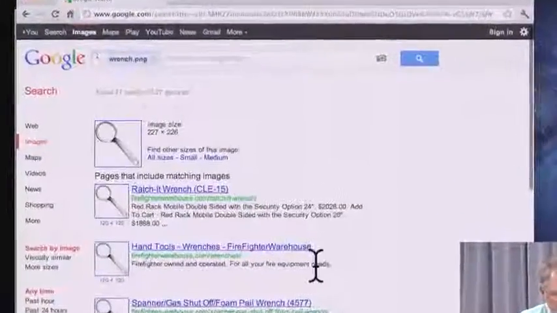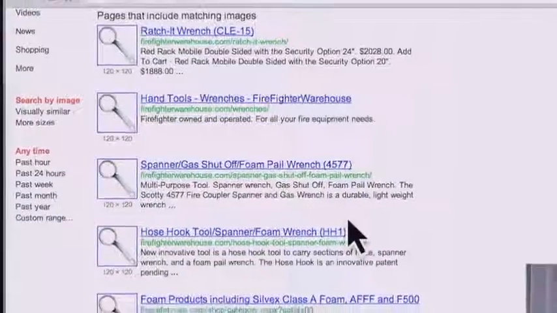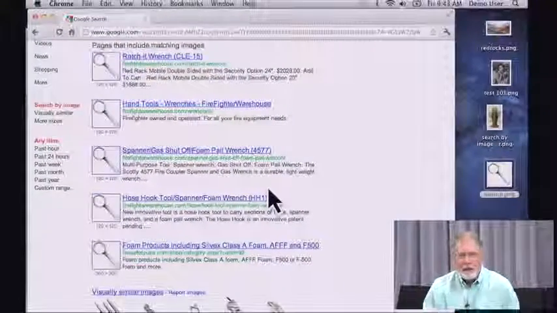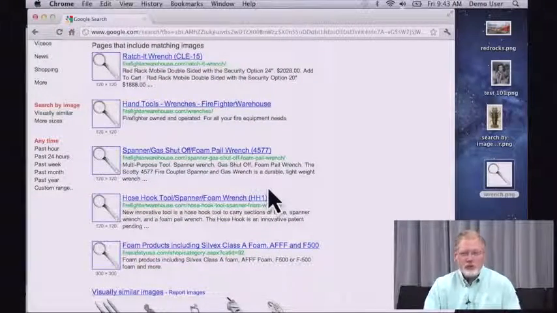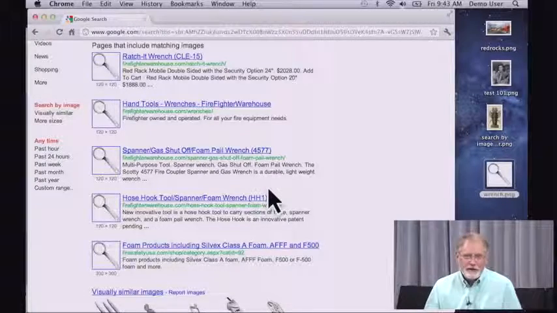And we can discover it's in fact what's called a foam pail wrench. It's a specific kind of wrench. If you look through these results, you can figure it out. This is a specific kind of wrench used by firefighters to open canisters of foam making material. Who knew? And who knew why this was in my basement?